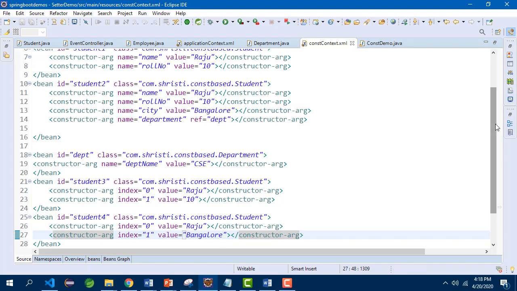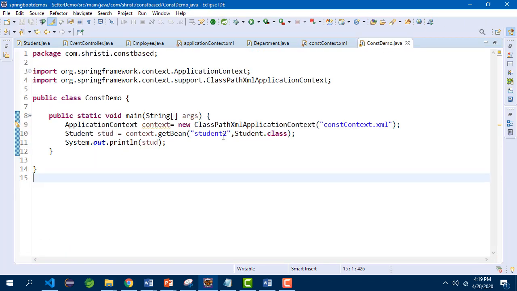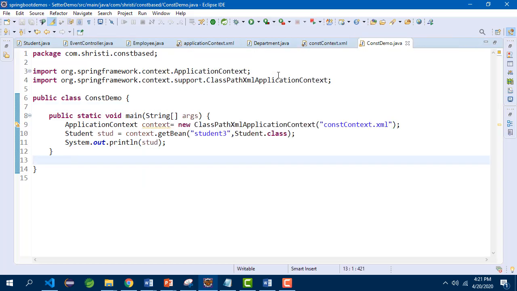Okay. Now we will try calling student3 from the main class. So this is the main class. Instead of student2, I will just pass student3. Let me run the application. We have got the output. Now let us analyze the output. Name is Raju, but it has initialized city as 10. Instead of giving roll number as 10, it has initialized city as 10. Why? Let us see the XML file.